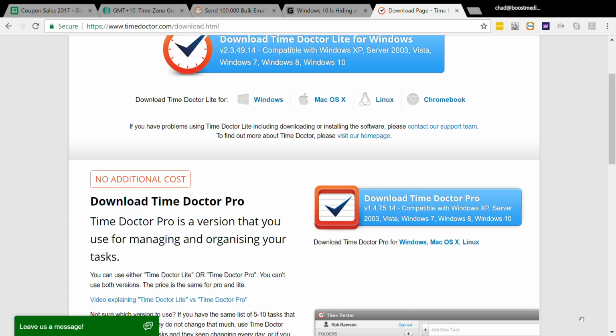So it's important to understand how you use this, and this software does track productivity, and it also tracks screenshots. It does screenshots, so it's very important that you're working on the task that needs to be done, okay?